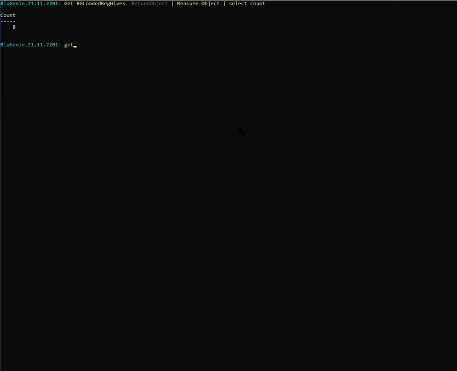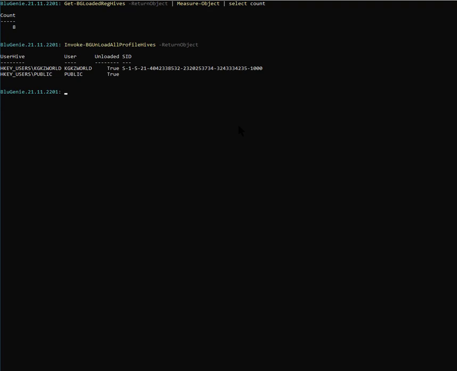So very similar to the invoke load, we're going to do an invoke bg unload all profile Hives. And here we're going to do another return object to see what registry Hives are unloaded. The 2 that we spoke about previously were the 2 that weren't loaded. If we do a count again, we should see 6, and we do. So our numbers all match up. So we know our system is back to the way it was before we ran any of these scans.